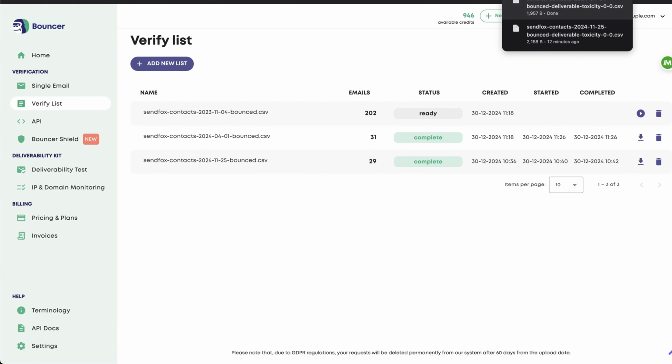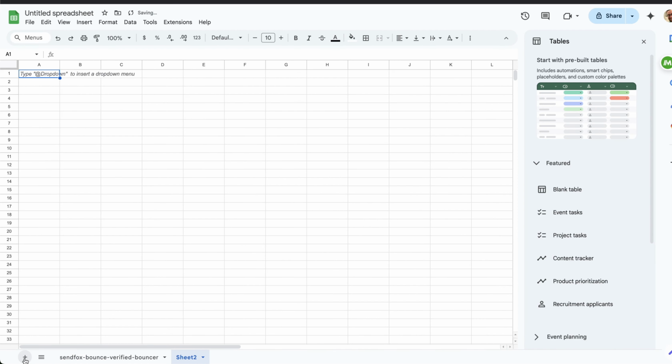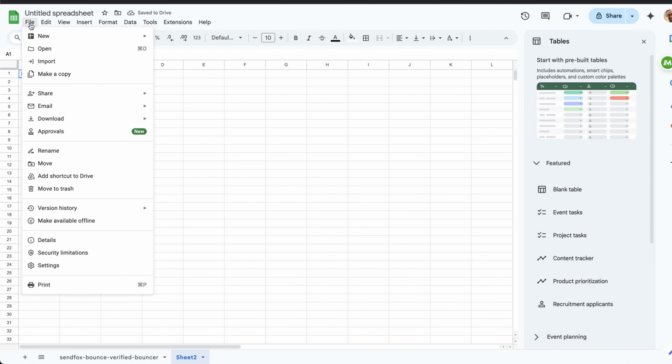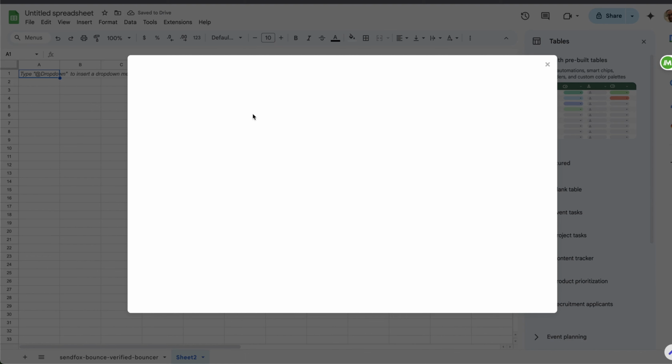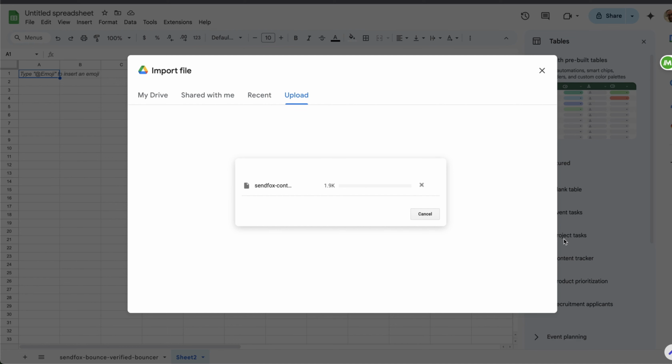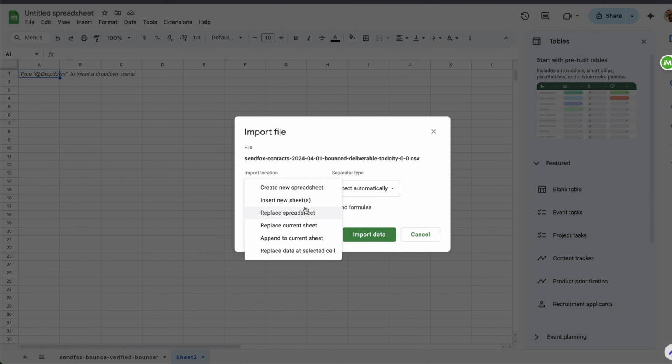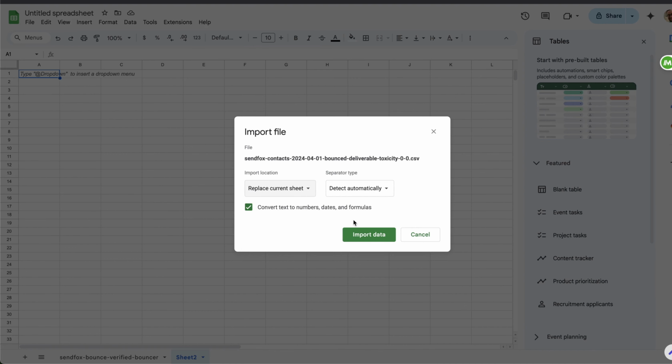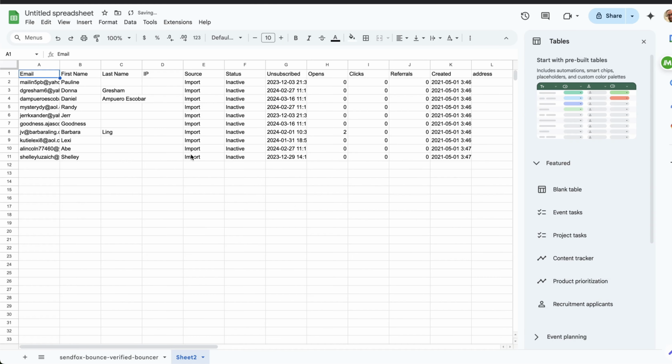So that's downloaded there. And then what I would do is I would import it into a Google Sheet. So I'll show you how that works. Let's just add a new sheet here. And I'm going to go File, and I'm going to go Import, Upload, and I'm going to add this new one. I'm going to import that. When I'm doing this, I'm going to replace the current sheet because I don't want a brand new spreadsheet. I'm just going to replace the current sheet, and then I've got these emails here.